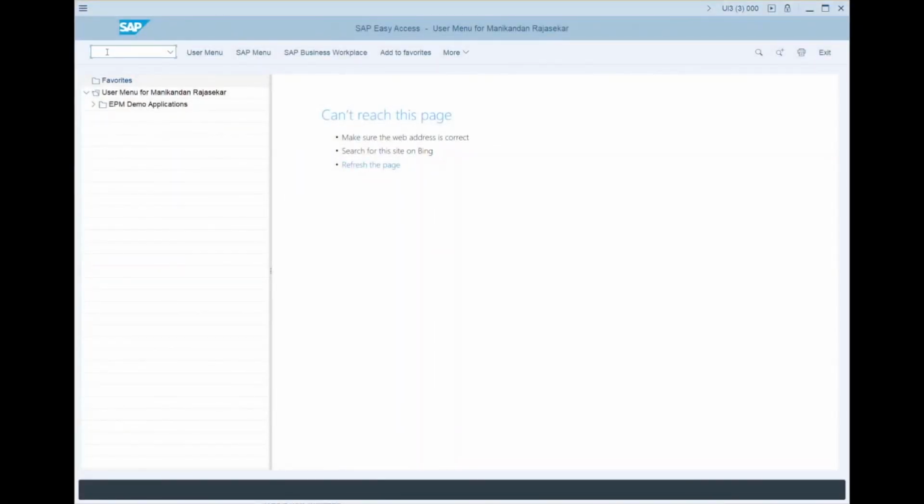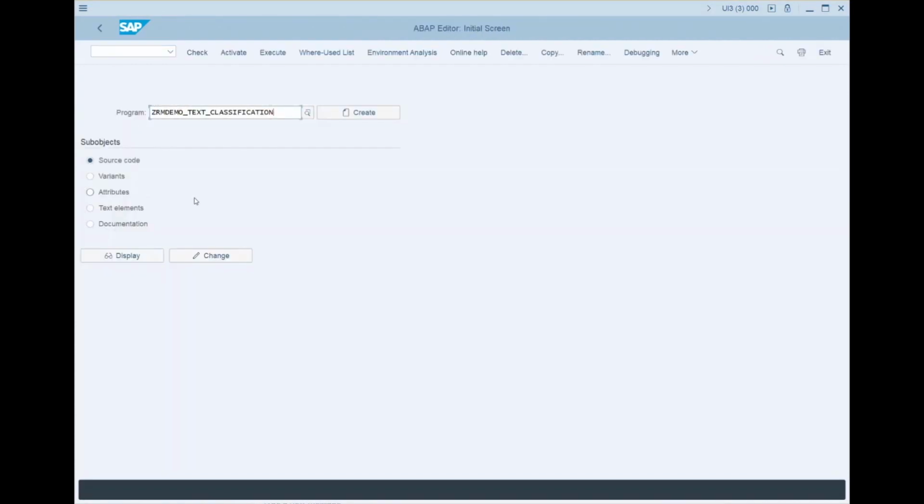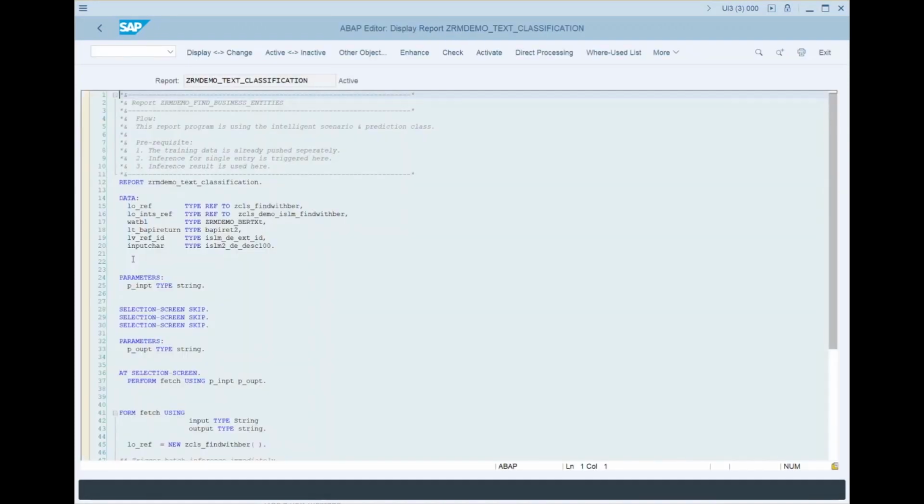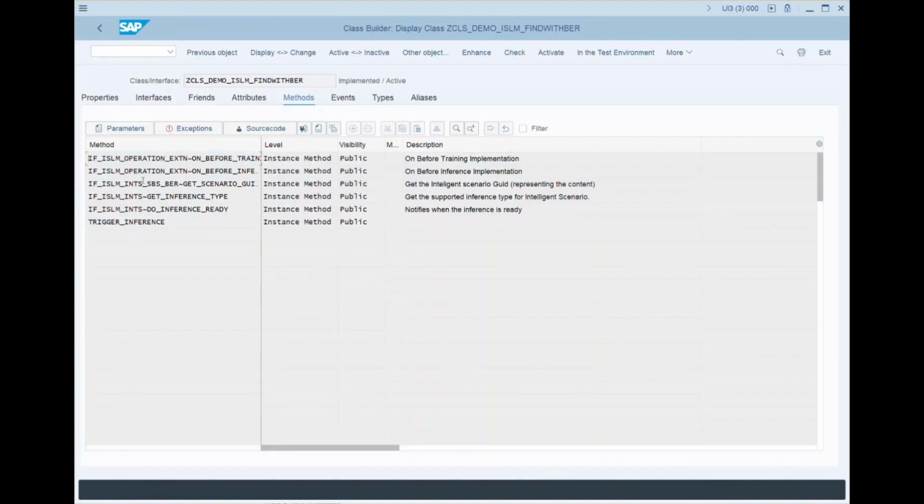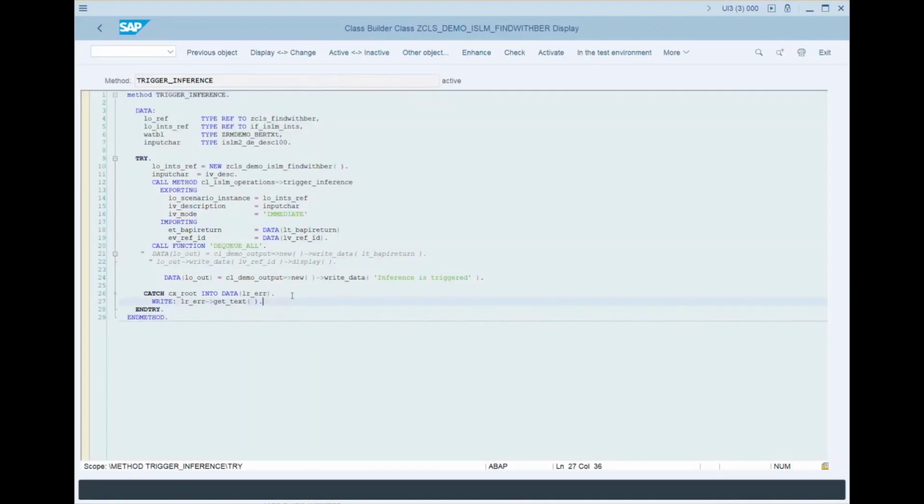In this step, we will consume this machine learning scenario inside an S4 ABAP report. Here, we have a demo report program in which we will consume this machine learning scenario. This is a class which is implementing the interface from ISLM. Here, this is ISLM INTS. It implements a method called trigger interface in which we call ABAP APIs from ISLM. This API allows for inference execution.